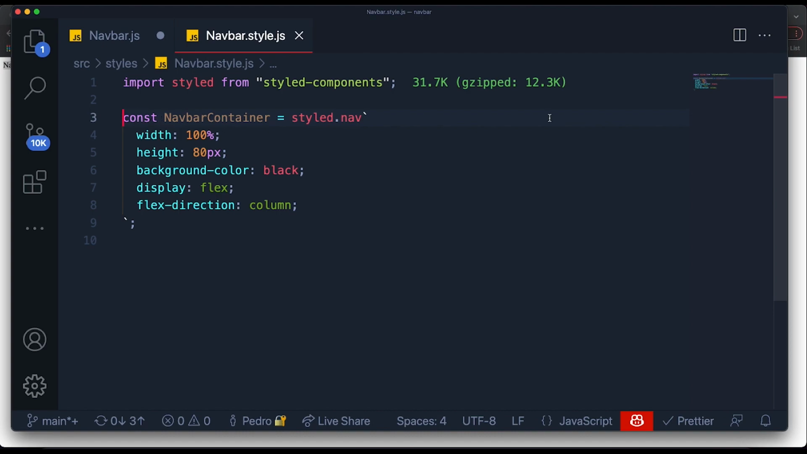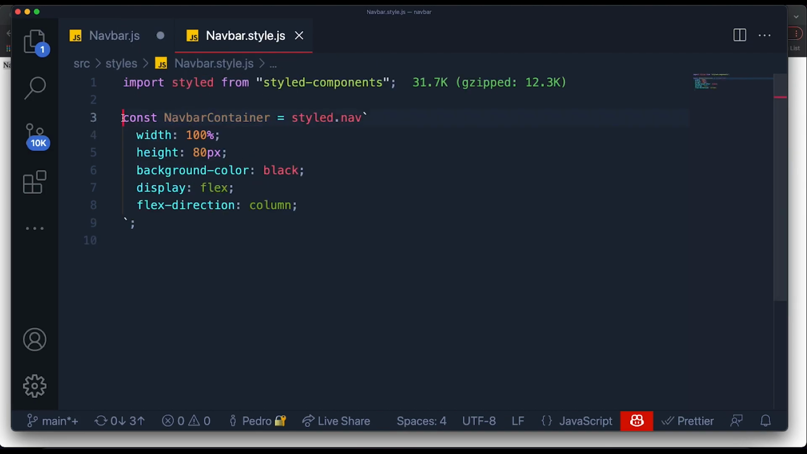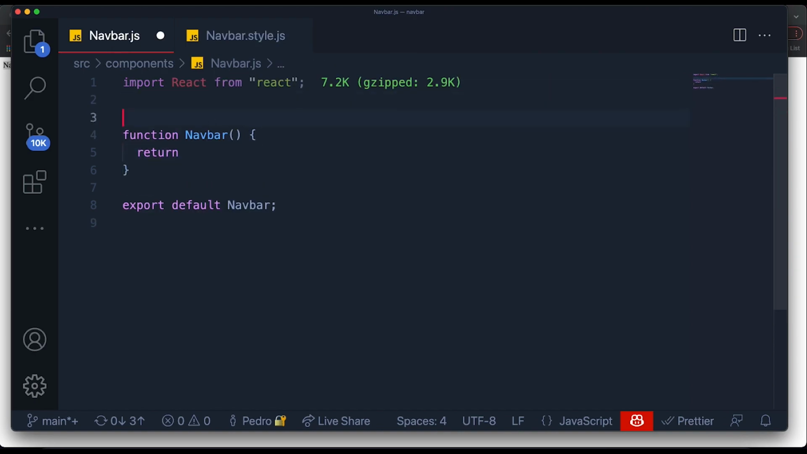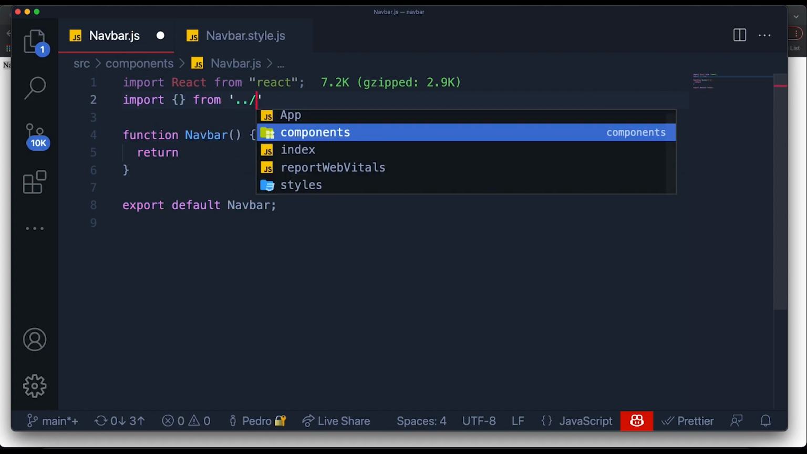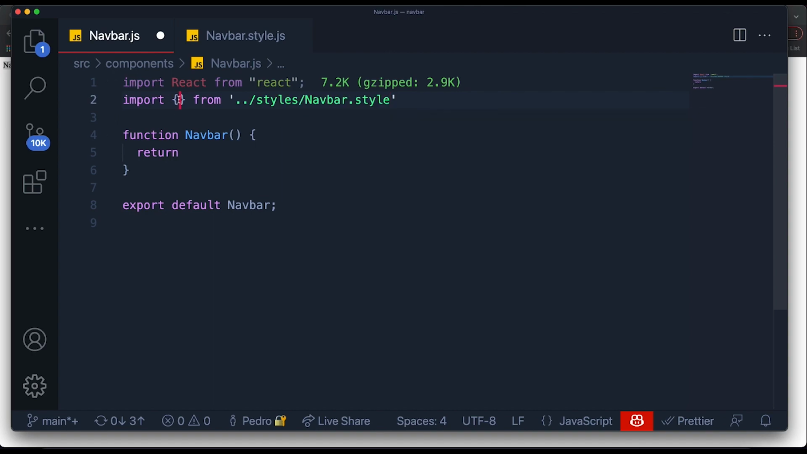So how do we display it on our screen? Because right now it's not being displayed, right? Well, the way we do this is, first of all, we need access to this navbar container inside of navbar.js. So I'll export this like this, and I'll import it here at the top. So import from the file that we created, which will be inside of the styled folder, /navbar.style, and I want to import the navbar container component.